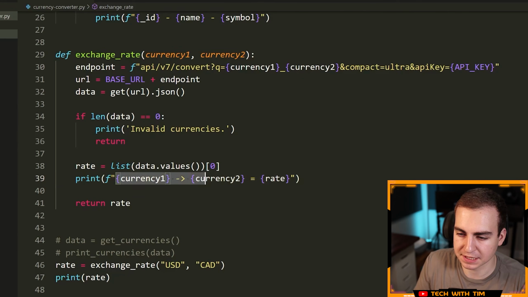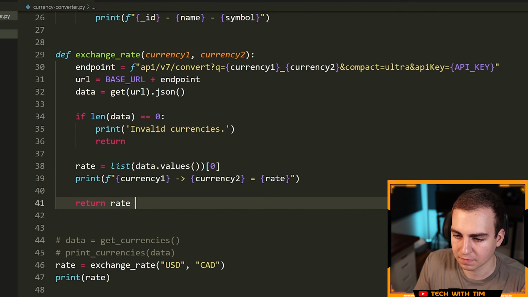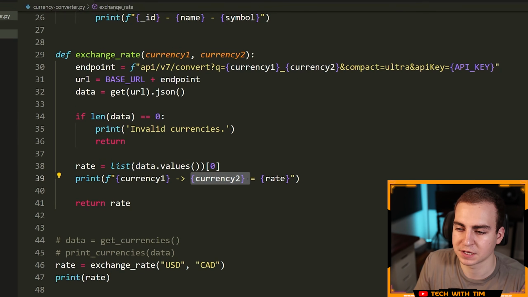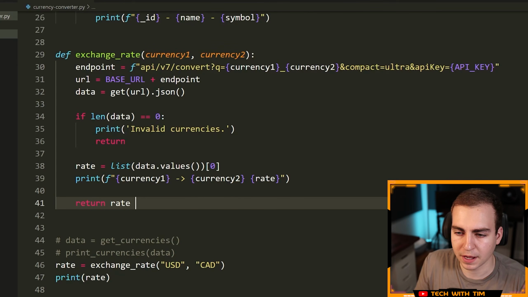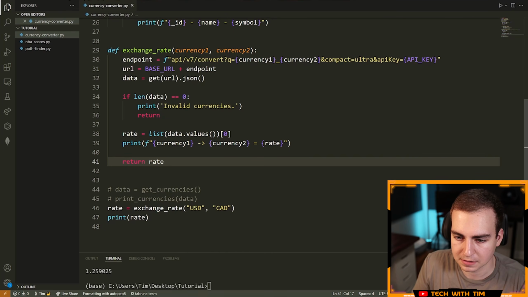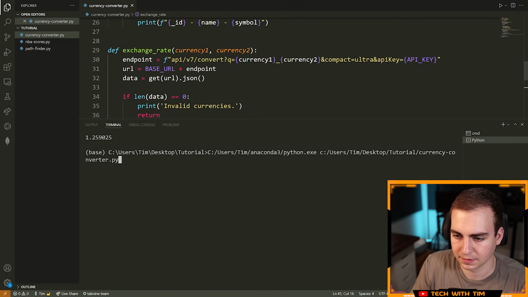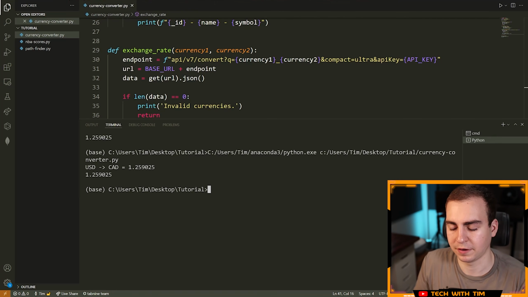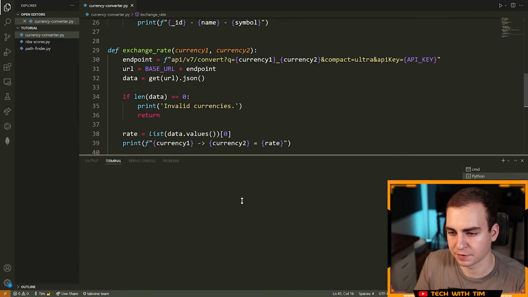Currency 1 to currency 2 is equal to rate. I don't know if this is exactly the way that I would write this, but I think that's fine. Like USD to CAD, for example, is this rate. For now, we're just going to go with this. Okay, so let's just run this one more time. And notice that I get USD to CAD at 1.259025. Okay, perfect. That works for me.